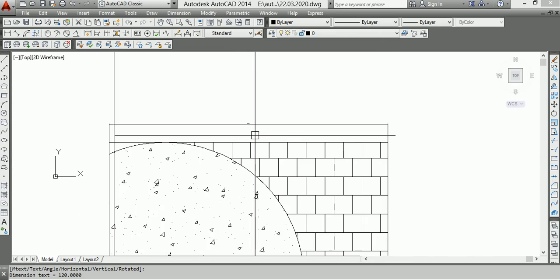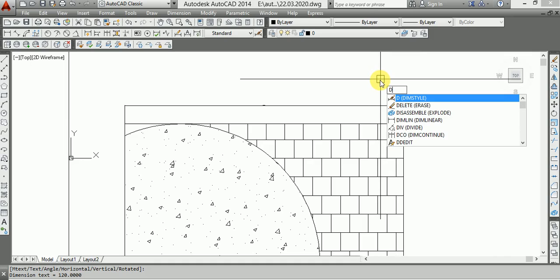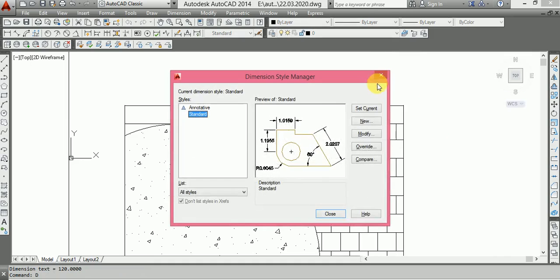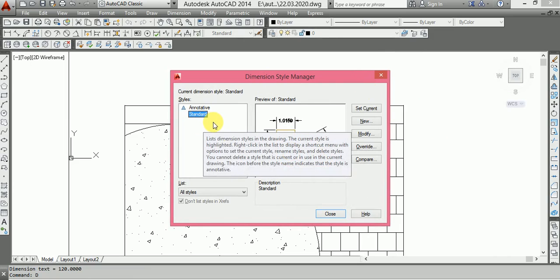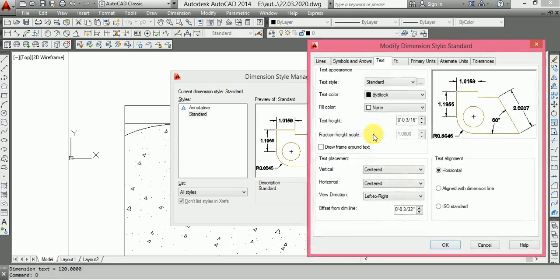So the command for dimension or edit dimension is D space. It's the dimension style manager. So D space, and then you will select modify. I want the text height to be bigger, 5 inch.